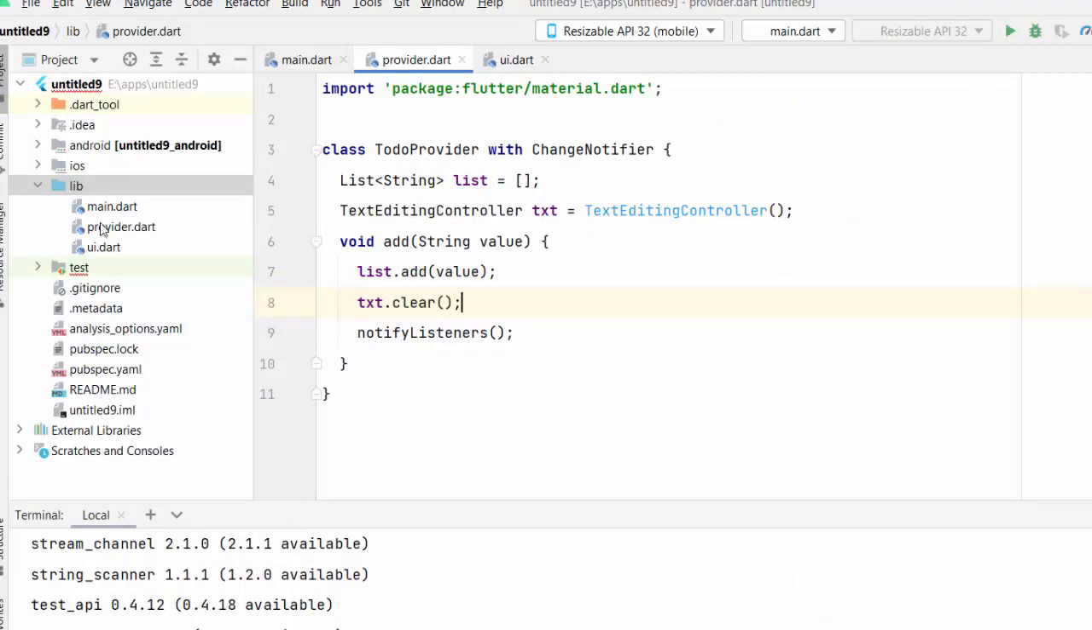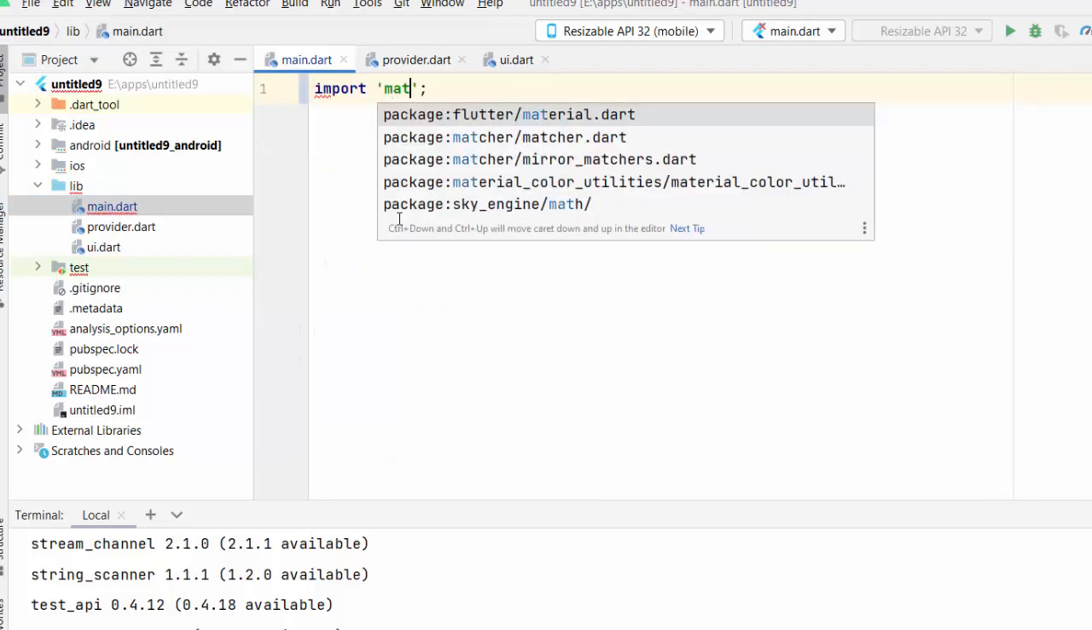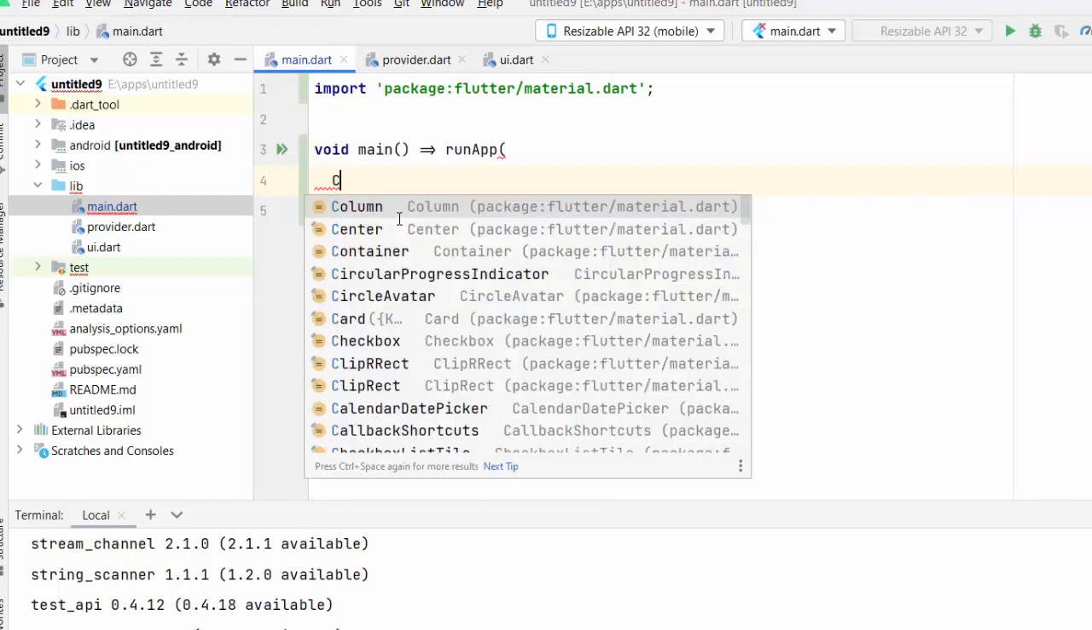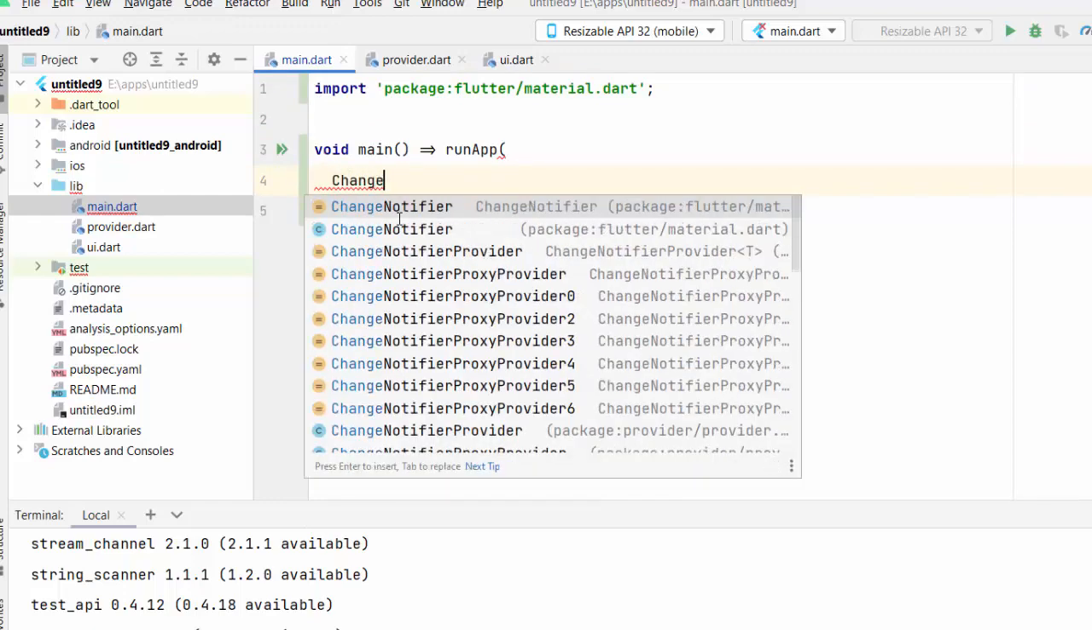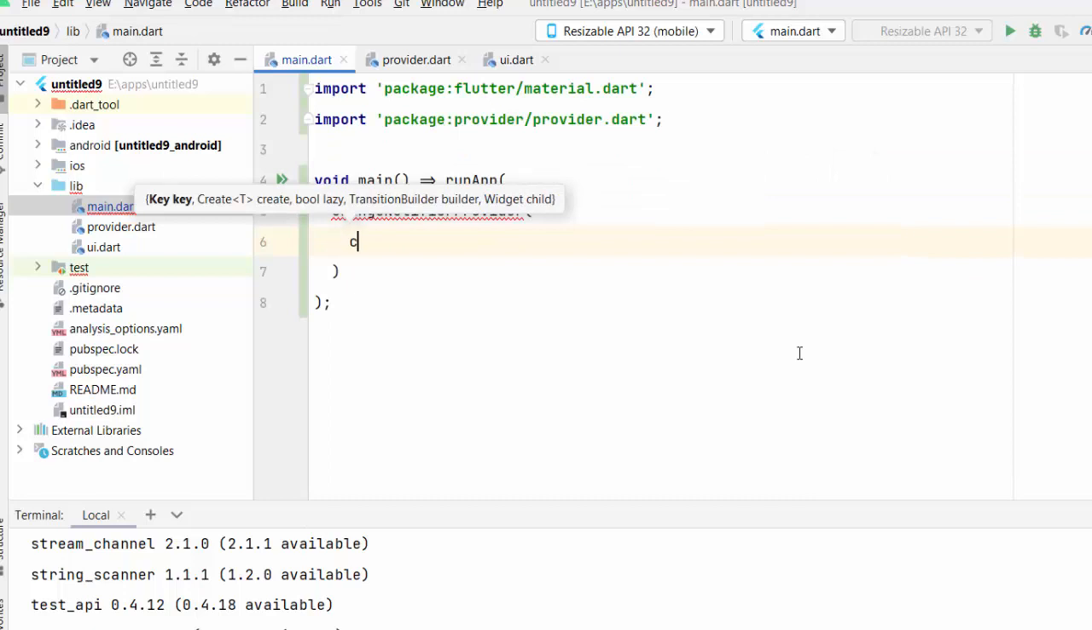So now go to the main, and in the main, of course, you know that we need to create the material app to implement everything. I need to inject. How can we inject it? By using this one, ChangeNotifierProvider. This widget will make the injection. So the first thing you create is the context here, and then here I will create the class.